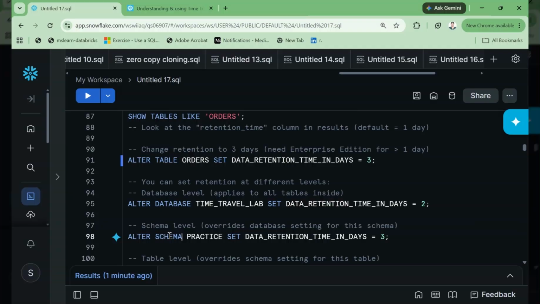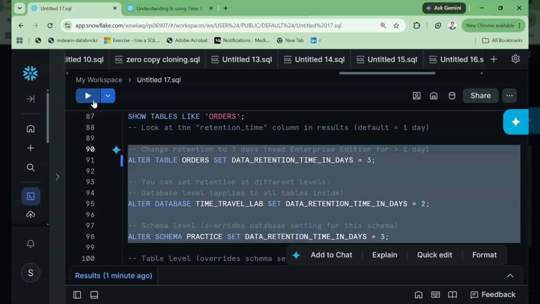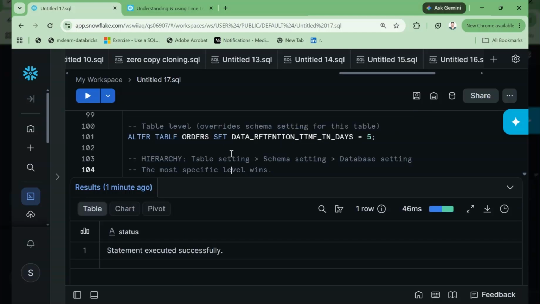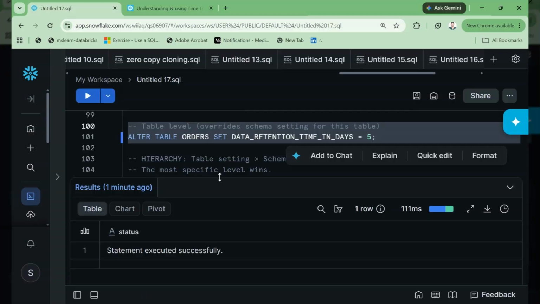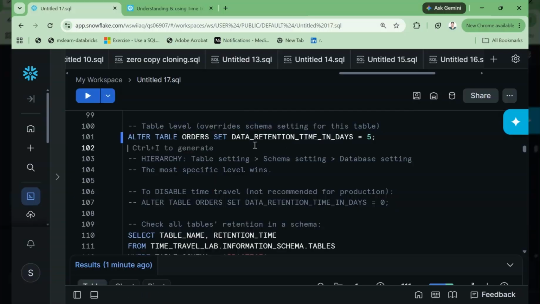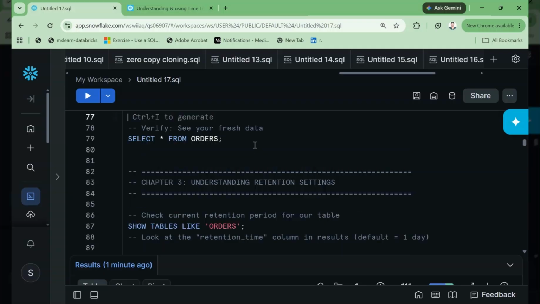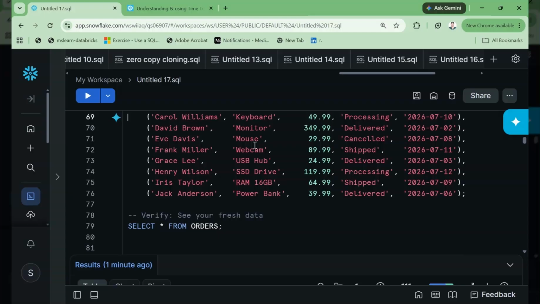Suppose at the database level you have given 3, at the schema level you have given 1, and at the table level you have given 4. For this orders table, it is going to take 4, not 2 or 1. I hope everybody understood. Now I am executing all my retentions, and I am setting my table retention as 5. See, 5 is my table, schema 3, database 2. We'll see what the retention is for this respective table.